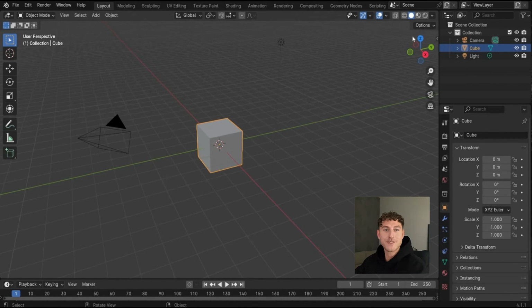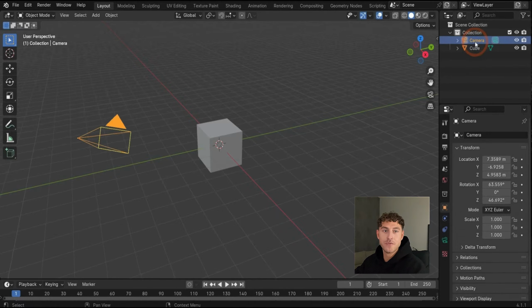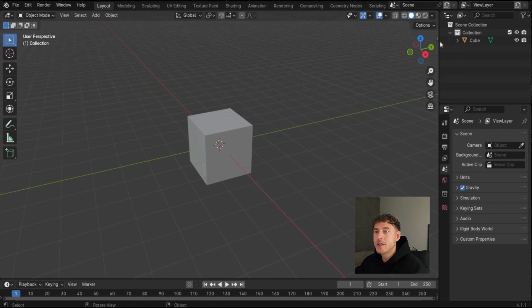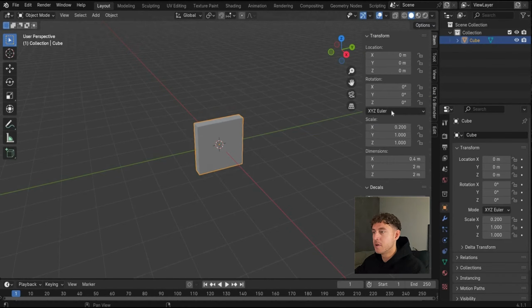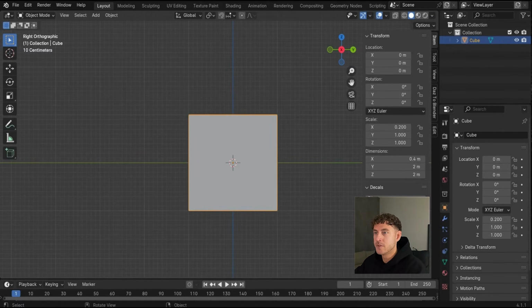Right, let's start with the tutorial. First, we delete the light and the camera with the X key. And we start with the iconic CD case. For this, we use the already created cube. Select it and change the scale value to 0.2 in X. Use also the axis cross to get the perfect front view.